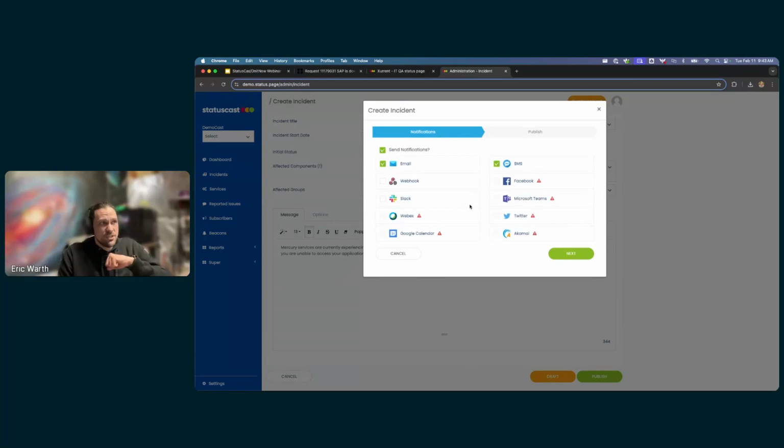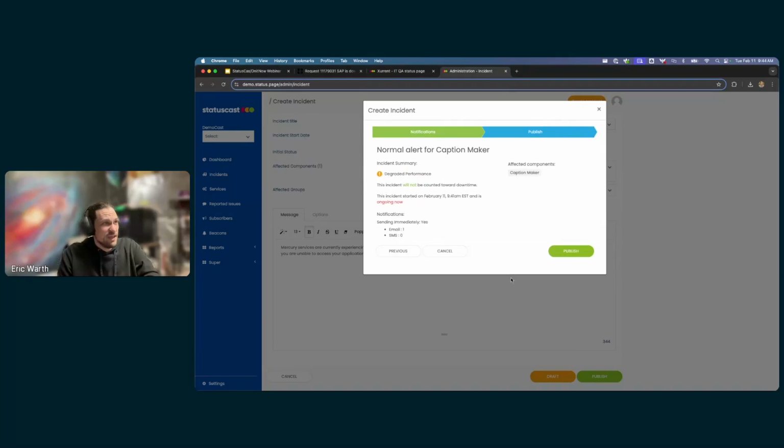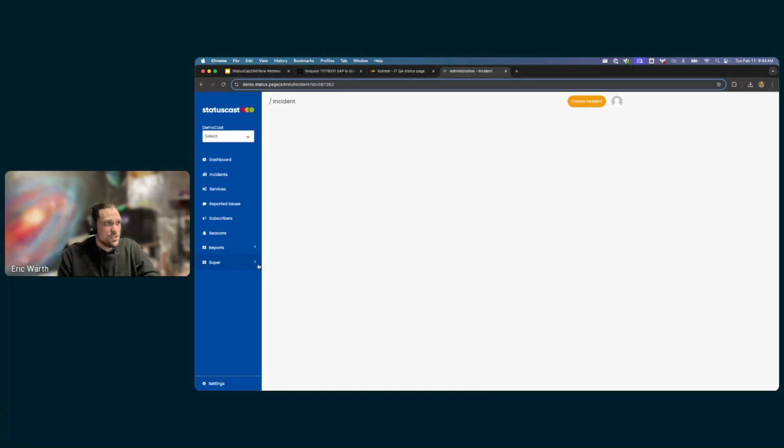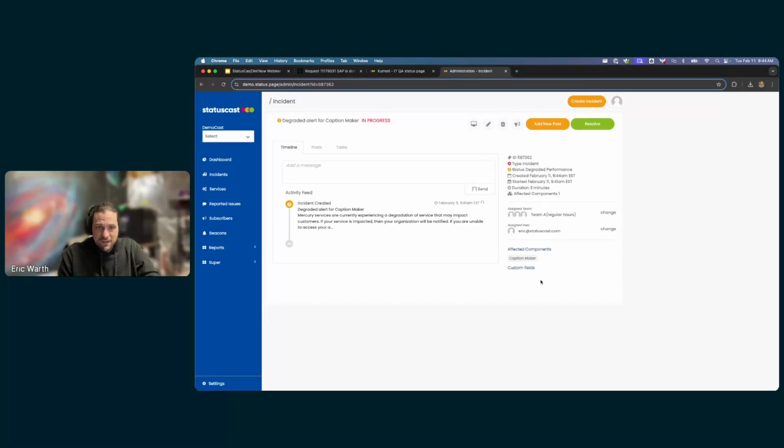We can click publish. And this is the point where StatusCast might say, okay, do we want to send out notifications? If this were coming through an integration like with Zurnt, we'll come back to that, this would be automated where we'd say, yes, we do want to send notifications. StatusCast within this account says, okay, we know how many people are subscribed. And in this case, how many people are subscribed to Caption Maker. So I only have one person who's going to get an email because of this. We'll click publish. And now we have this event that is live.